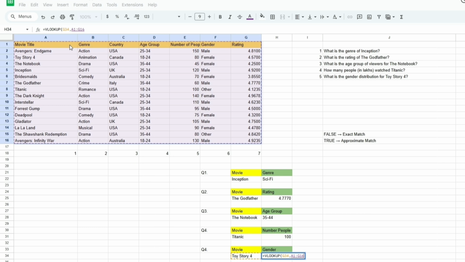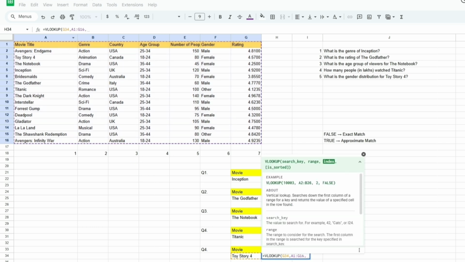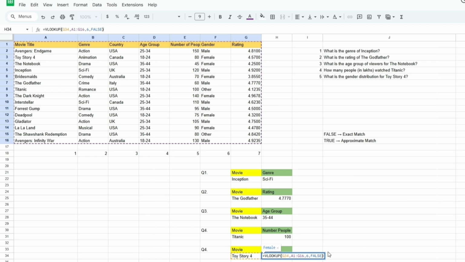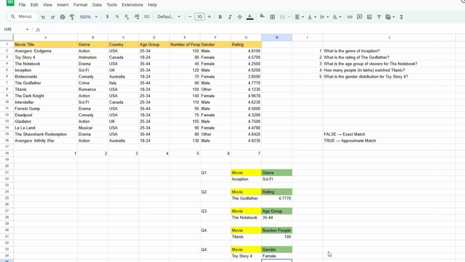comma, and we will select the entire table of data, then comma, then we will give column index as 6 because the 6th column is gender, then comma, then false, and then bracket close and press enter. Once we press enter, we will see the gender distribution for Toy Story 4 is female.